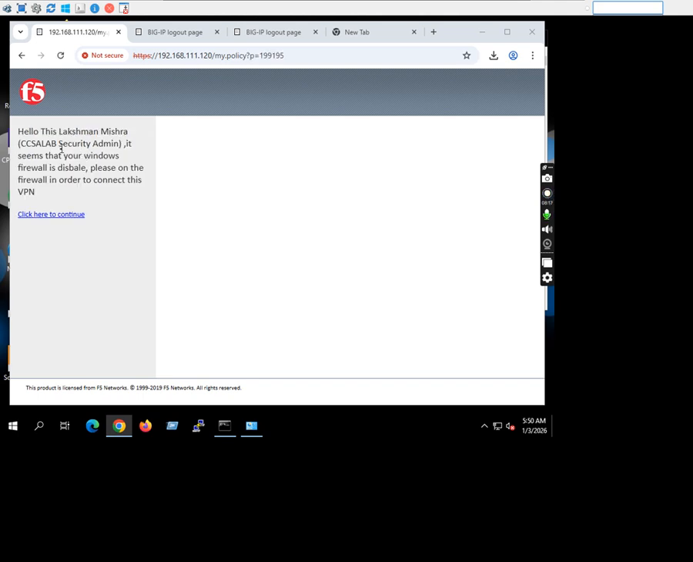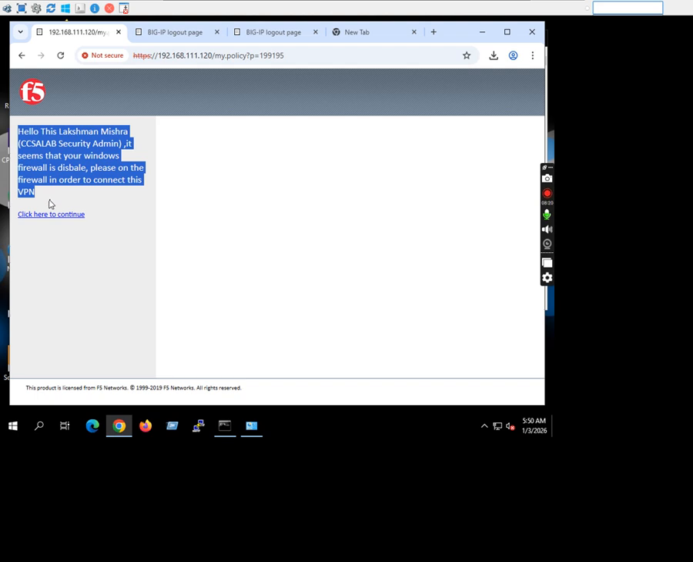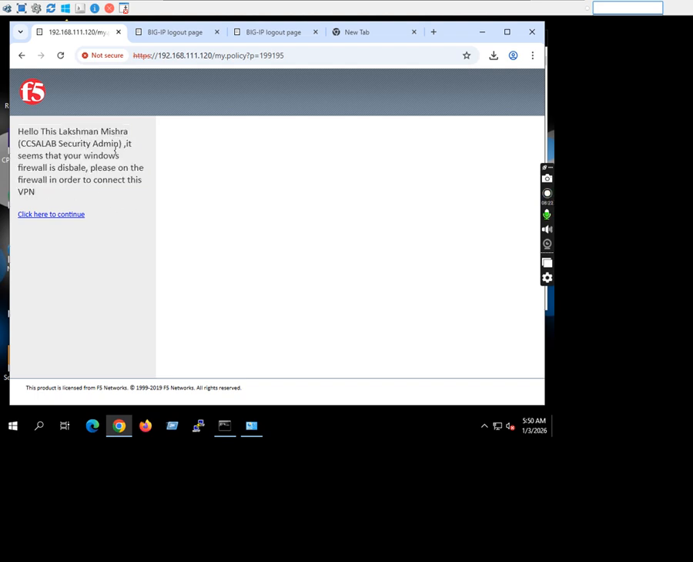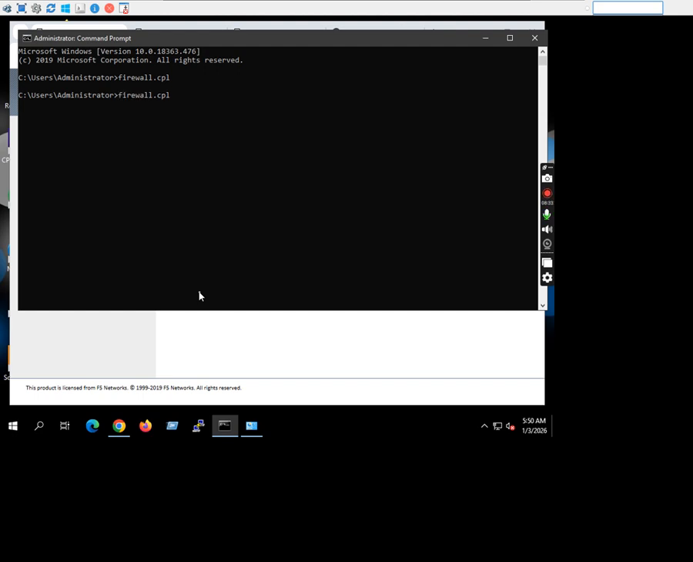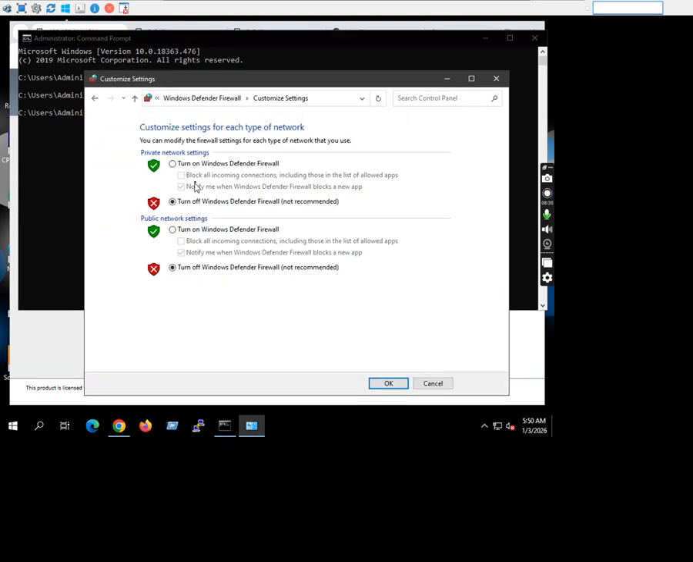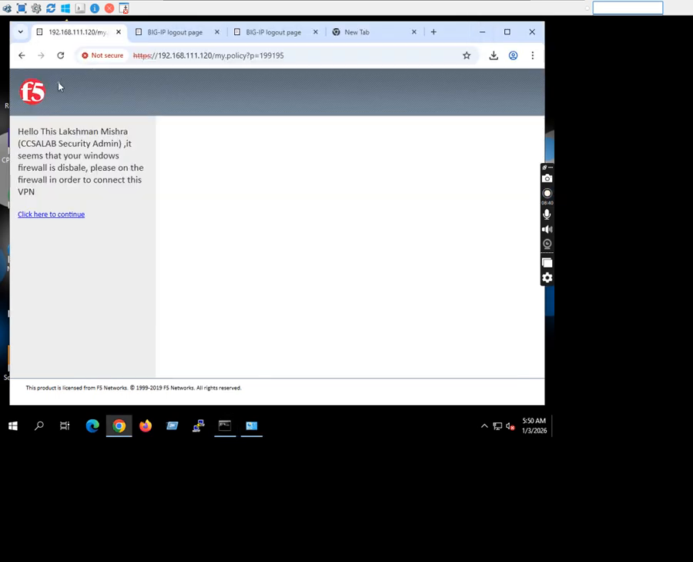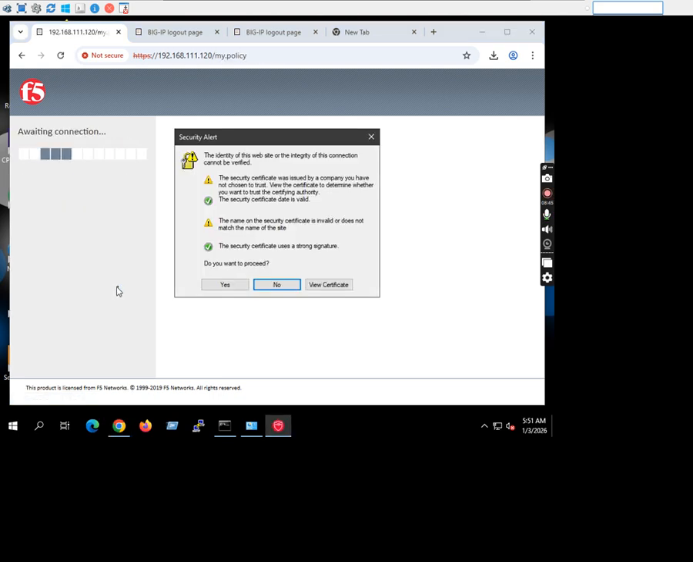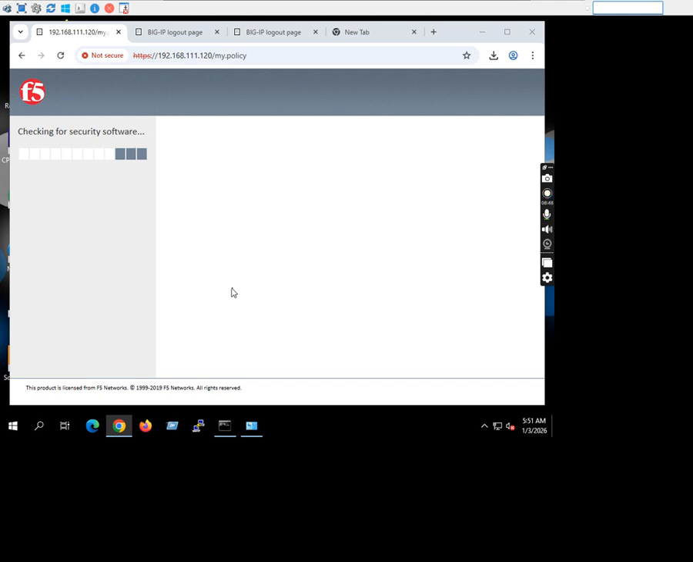I'll refresh this page and see the magic happen. It should give a message. This is the message which I have mentioned, that your firewall is disabled. Please turn on the Windows firewall in order to connect to this VPN. So I'll go to the Windows firewall and turn it on, and I'll click continue. This will check the compliance again, and this time I should get the login page, which is what we are expecting.